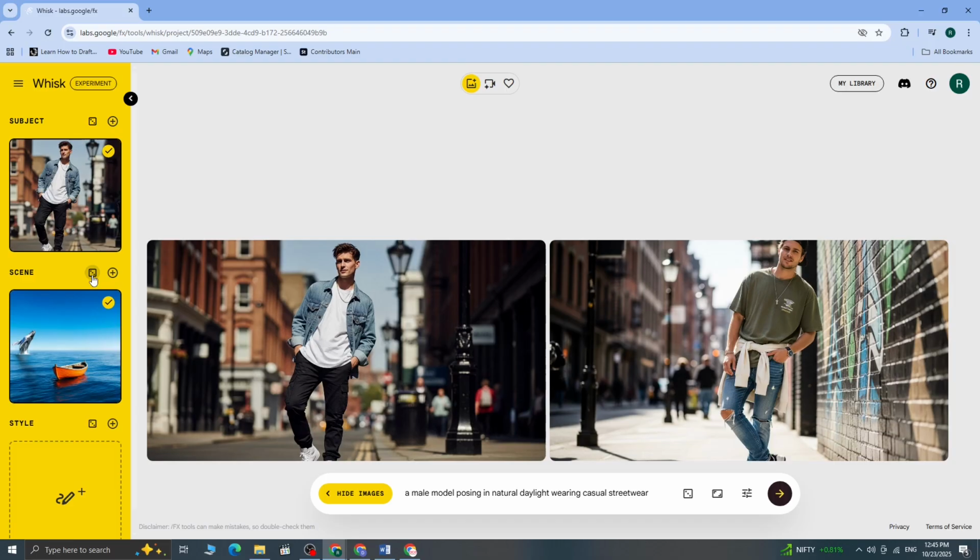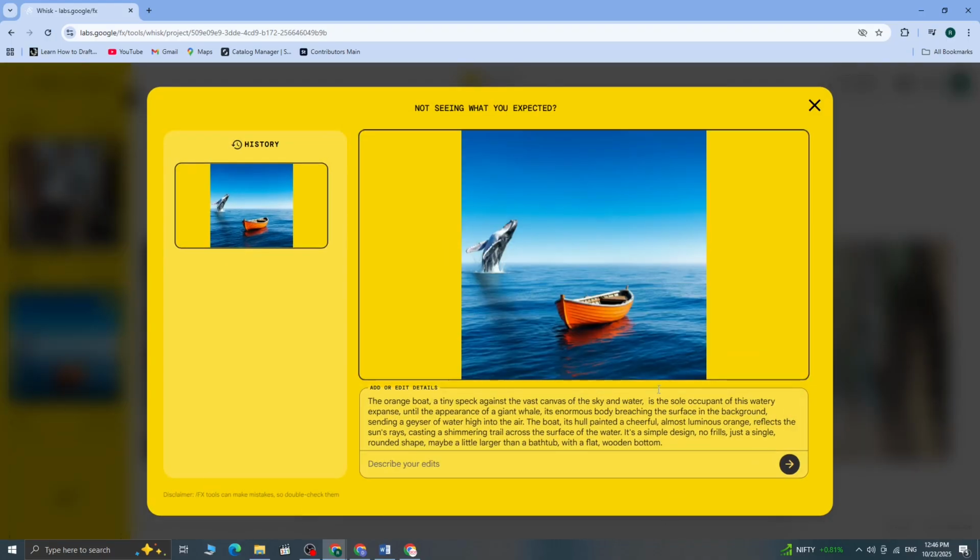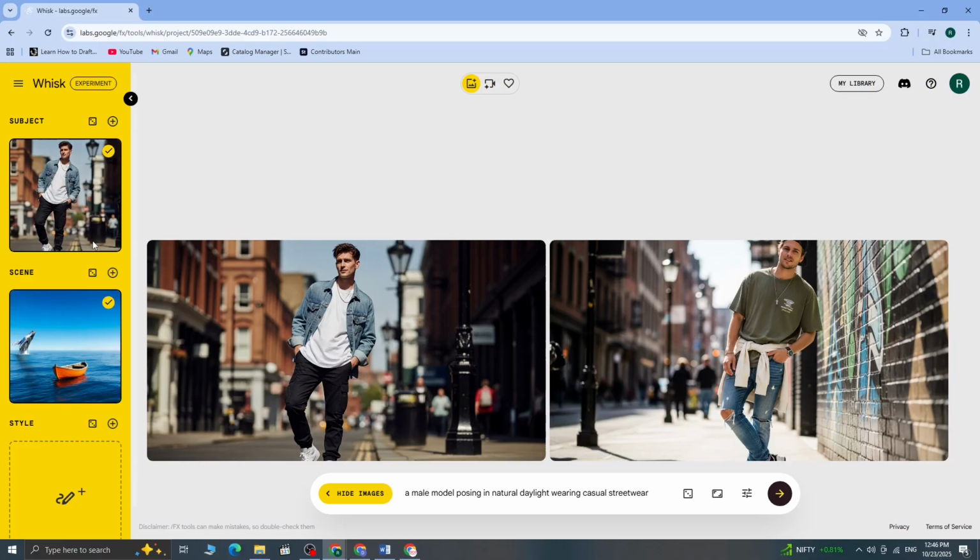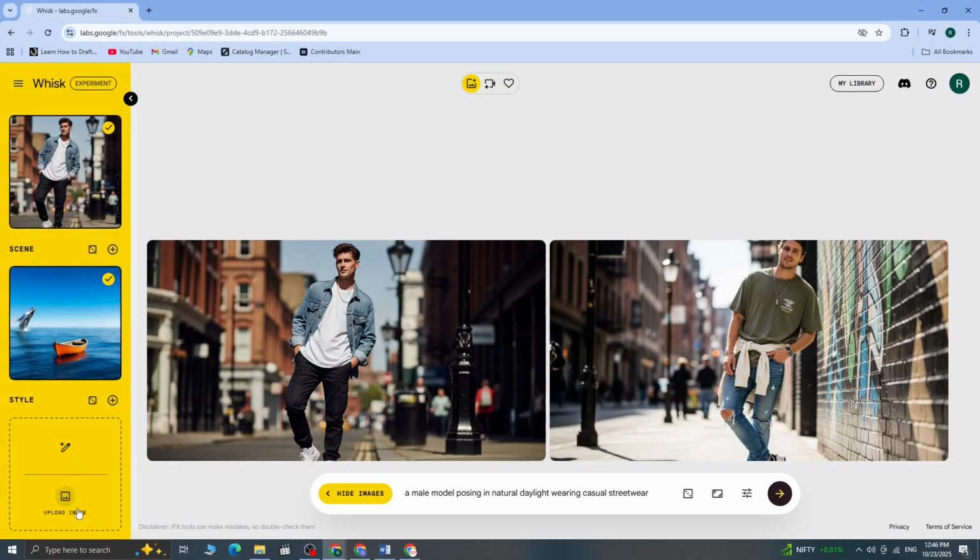If you want to see it in a bigger view, just click on it, and it'll open up with a more detailed description. You can even edit the text or add more details before pressing enter, and it'll generate an updated image or layout based on your changes. Now let's move to the style section. This works exactly the same way.